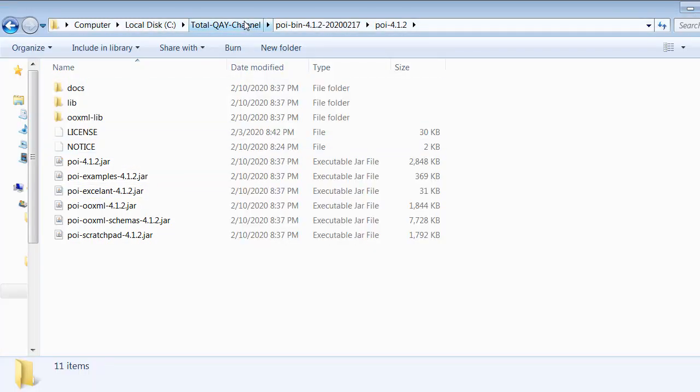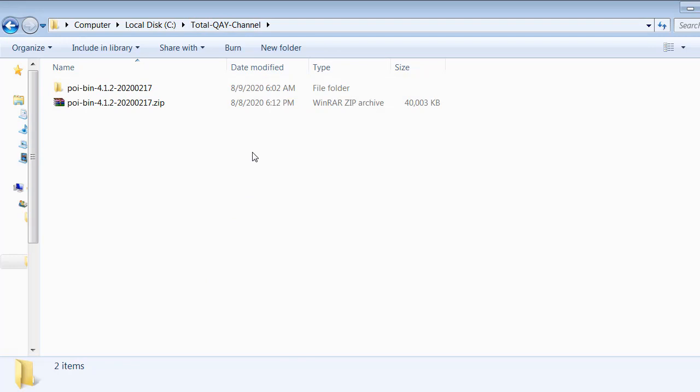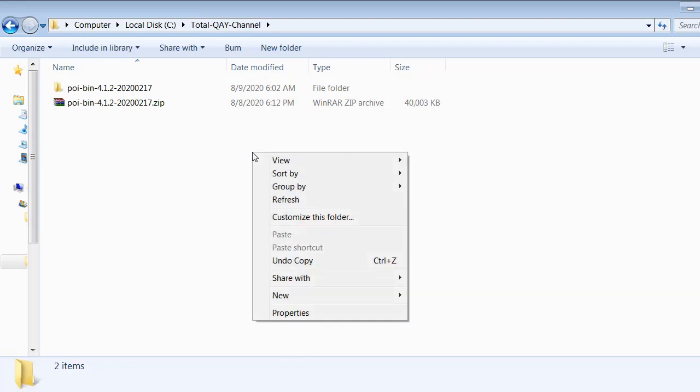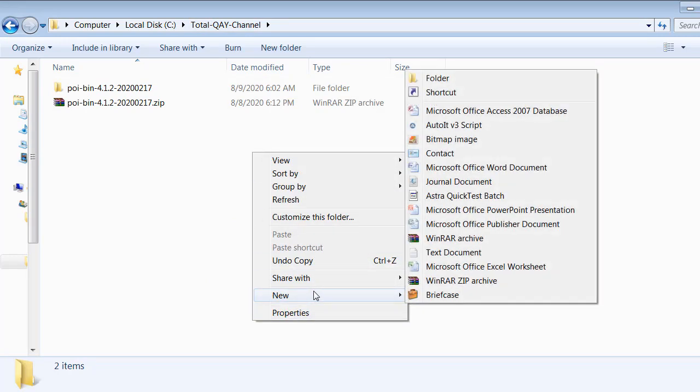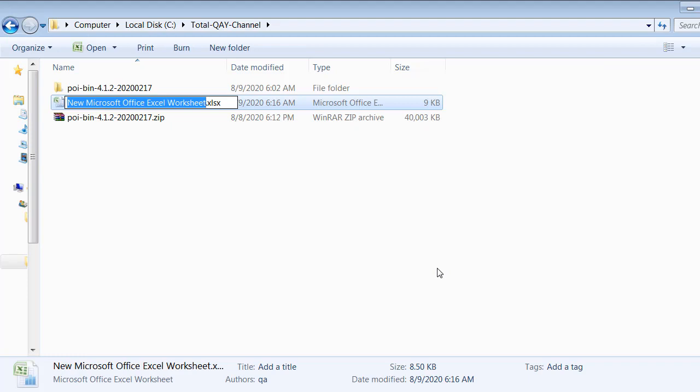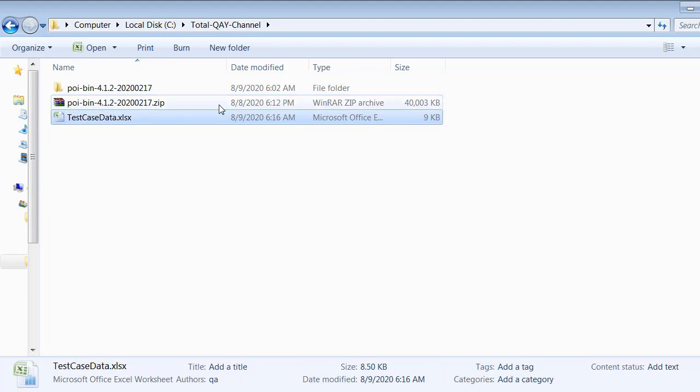So let me try to create an Excel file now. In this folder, right click, say new, select Microsoft Office Excel worksheet, and make sure you have the version as .xlsx, and just mention, say, test case data.xlsx, and double click on the test case data.xlsx.